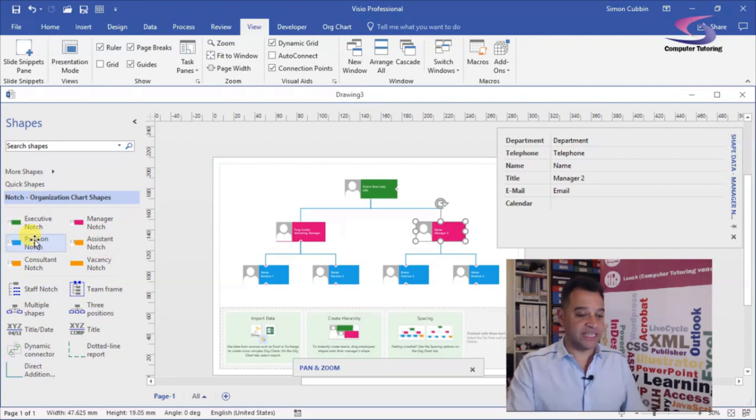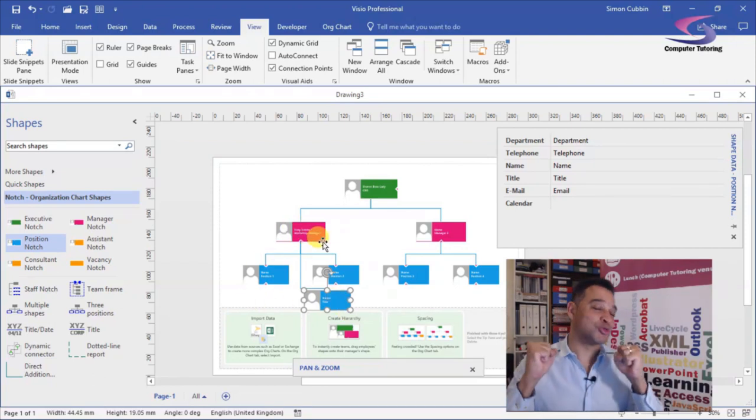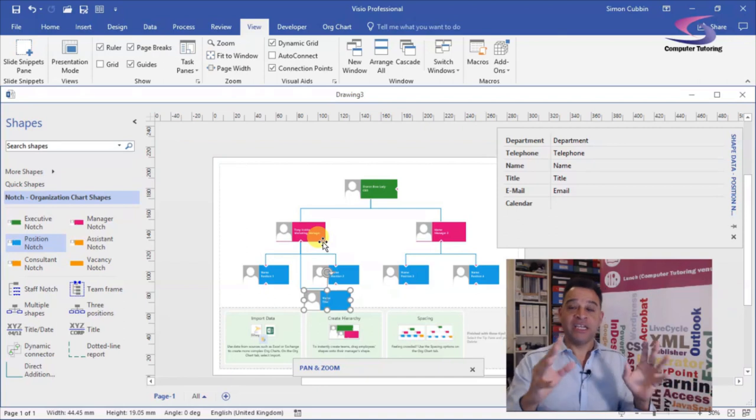Now, what I do here is I need to drag it in on top of the manager. You can see that I'm dragging the position knot on top of the manager. So when I let go, the position is then linked to the manager. Try not to worry about the layout at this point in time. There's a couple of quick buttons I'll show you a little bit later on as to how we do the layout.